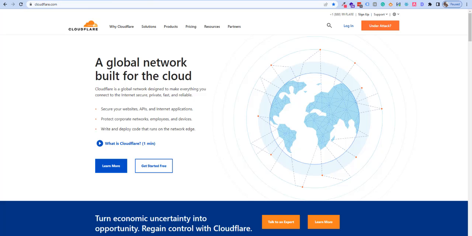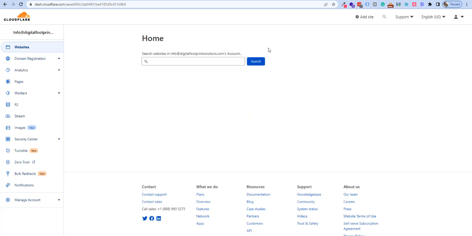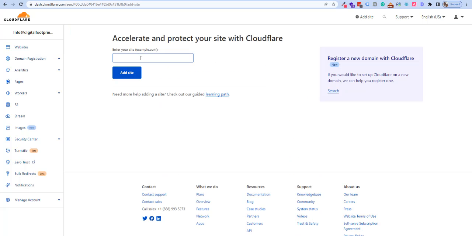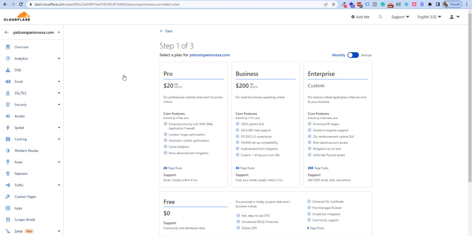So let's go over to Cloudflare. Then what we're going to do here, we're just going to simply log into our account. Once we're logged in, we're going to click on Add a Site. We're going to enter the name of our domain here. Now, what we're entering here is just the simple root domain. We're not entering the HTTPS, just the root domain. So in this case, it would be petcompanionesa.com.